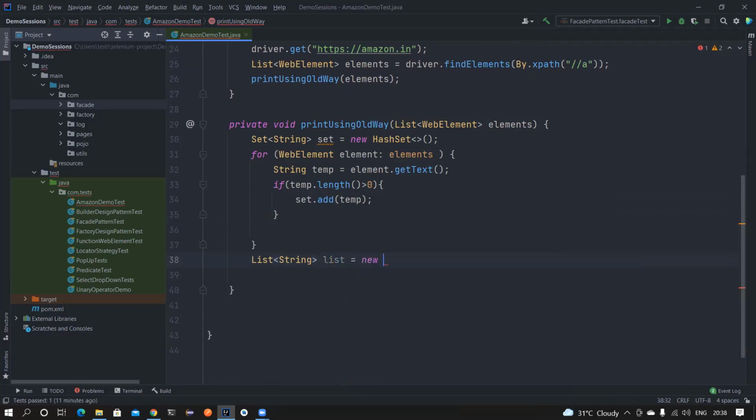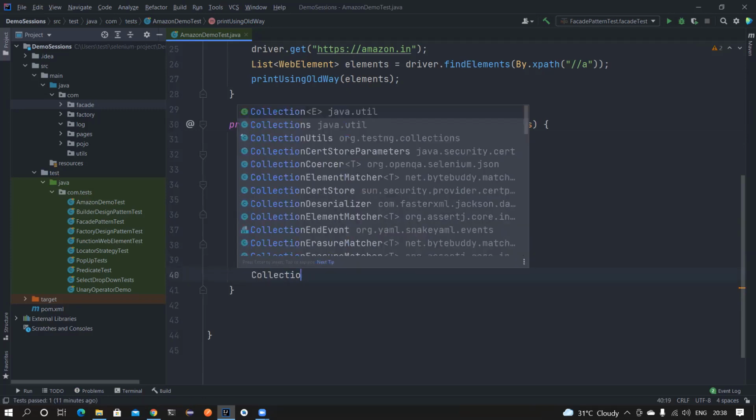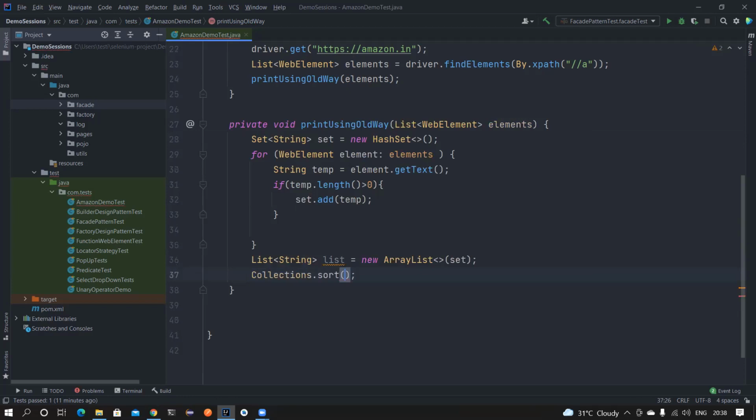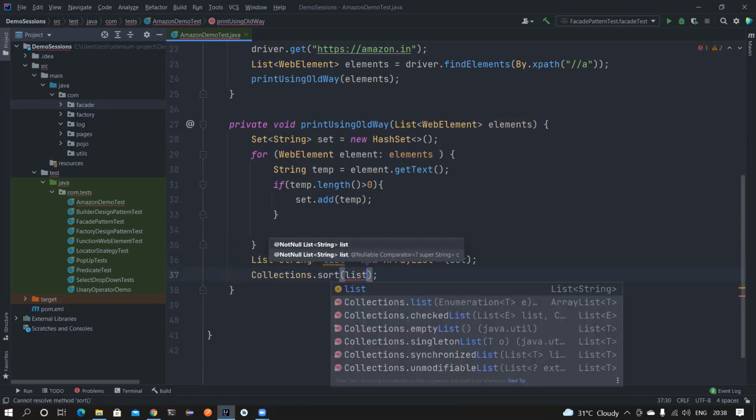Well, let me create it as new ArrayList, and now I'm going to pass whatever set we have. So we have a set, and I'm just passing it to the constructor. So what happens is it now becomes a list. So I can use Collections.sort. I can use a basic sort of this particular list.